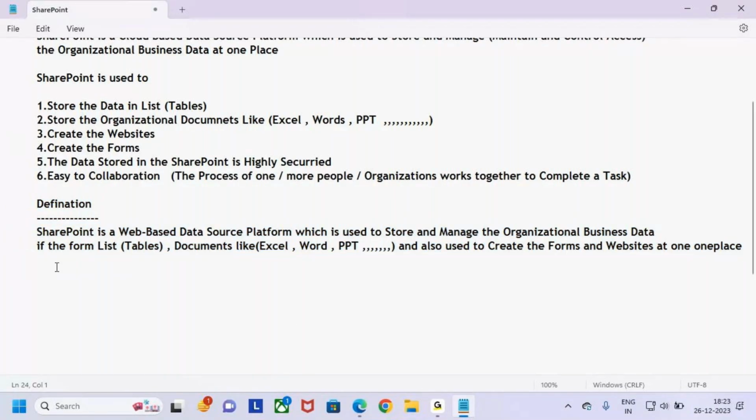And next, one more point you need to understand here: who developed SharePoint? We know what is meant by SharePoint, what the definition of it is, and what SharePoint can do. Now try to understand who developed SharePoint. SharePoint is developed by the Microsoft company. It is one of the products from Microsoft.